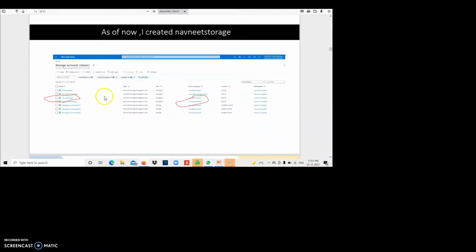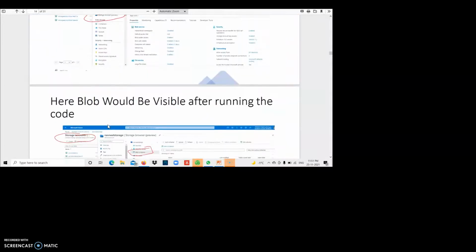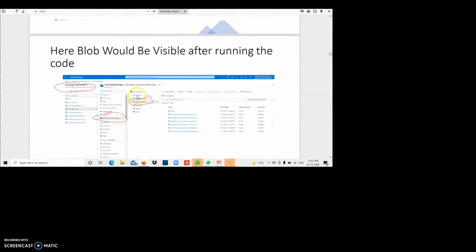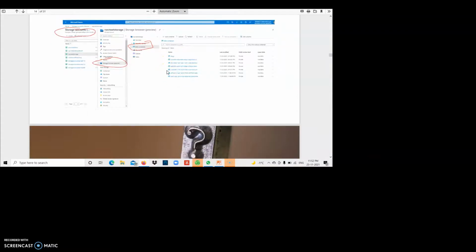I'll just click on the underneath storage, and then storage browser. Afterwards, on clicking the storage browser, I would be shown this blob container. As I have explained earlier, my main motive is to create a CSV file and then upload it to the blob container. This is the basic structure which I have got ready.